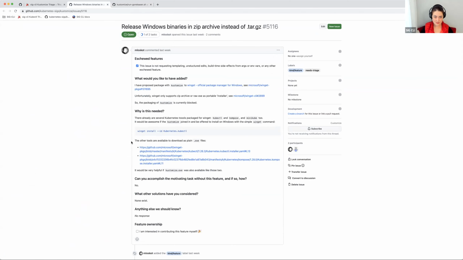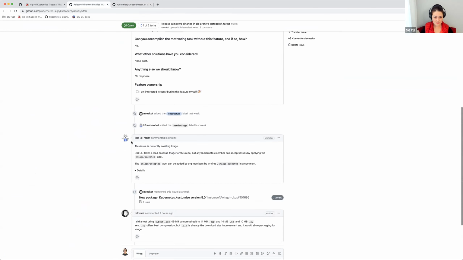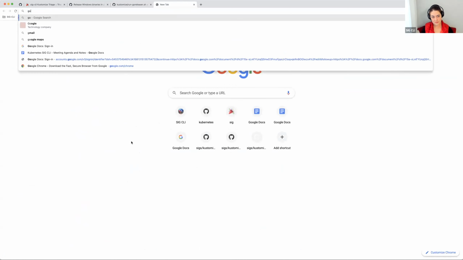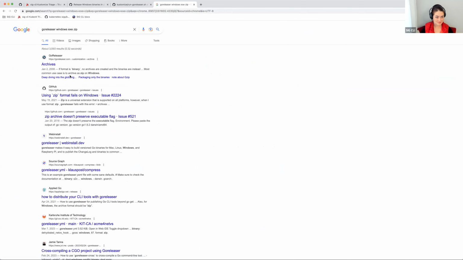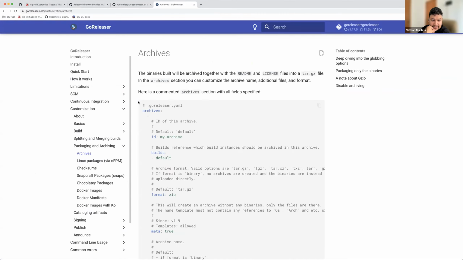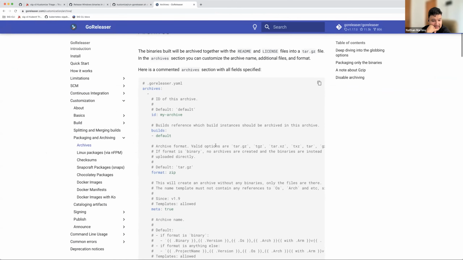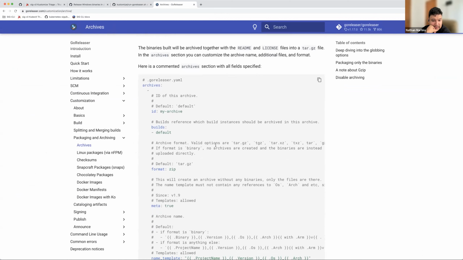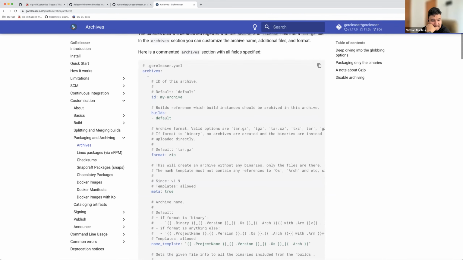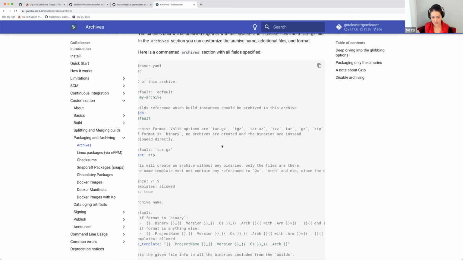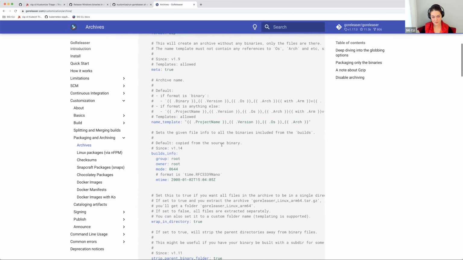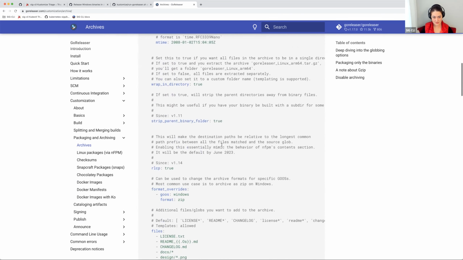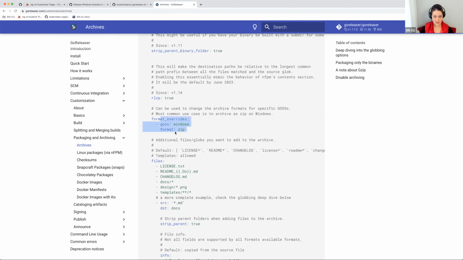Yeah, so they want exe or zip. I was about to say it looks like it has a format zip, but I think it might be exclusive, like you can't do both tar and zip. So it will apply to all of the binaries that we produce. So we would have to build the Windows one separately. Oh. Aha.